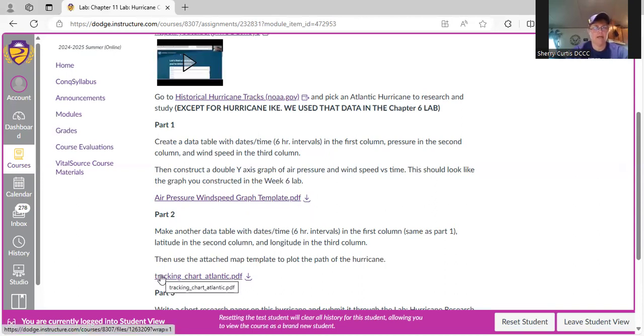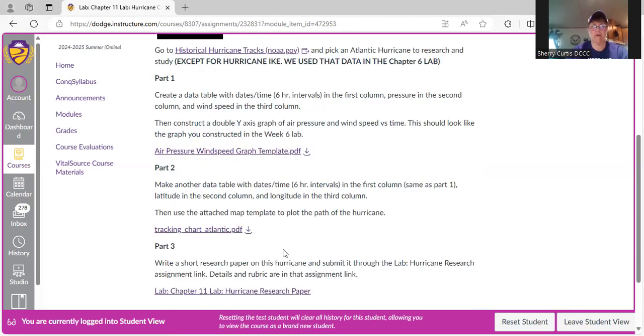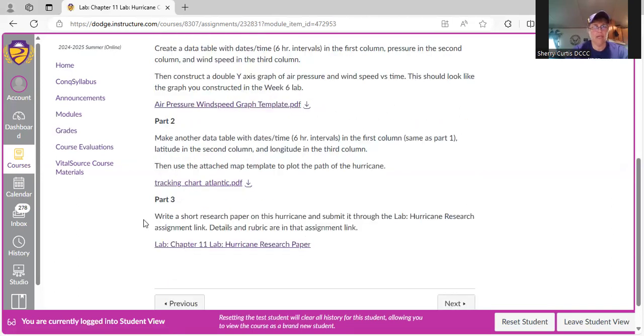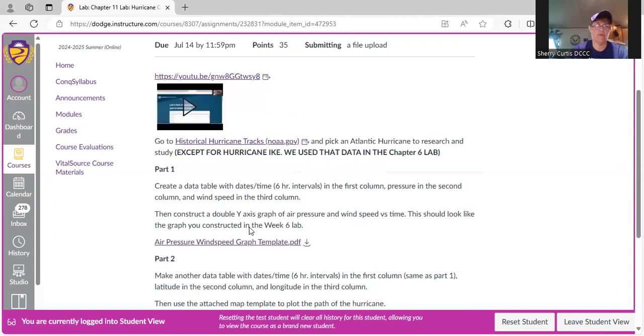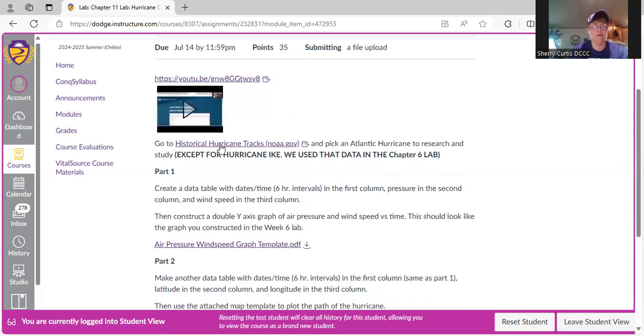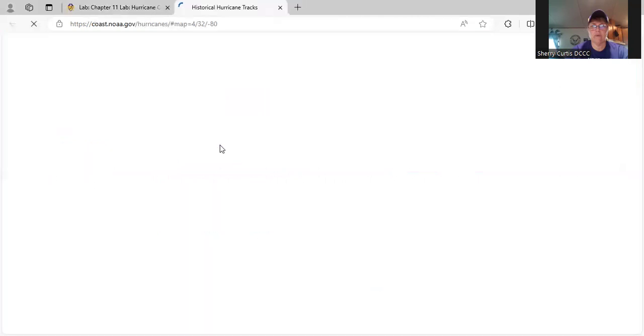I did download the tracking chart. That will be the other one. You need to plot the path of the hurricane. And then you will need to do a little research and write a little research paper on it. That is set up as a separate assignment so you can submit it through Turnitin. So for now, we will go to this website. This will pretty much let you search for any hurricane.